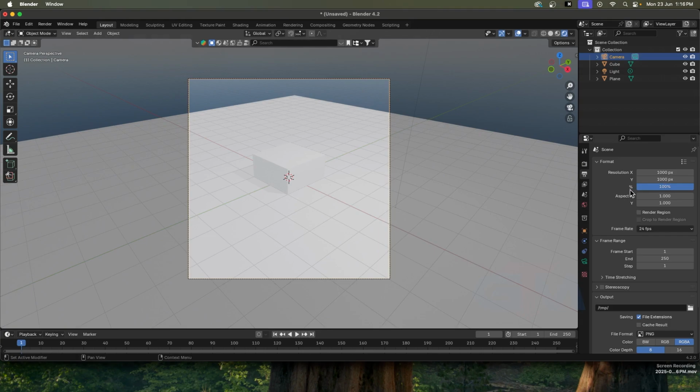And one more thing, you have the percentage. You can control the amount of resolution using this percentage. If you keep 50, then the resolution of the file will be 500 by 500 px. So that is the resolution. Fine. And you have the aspect ratio.